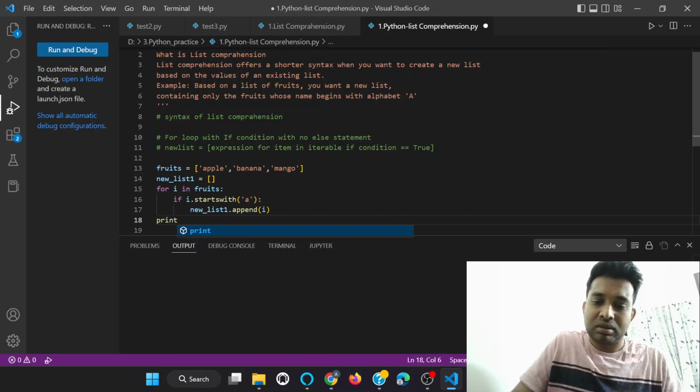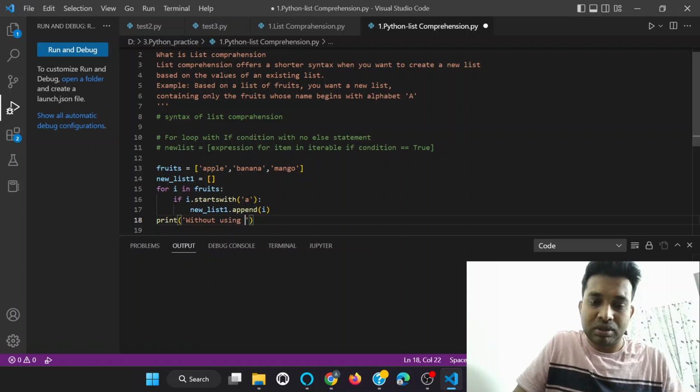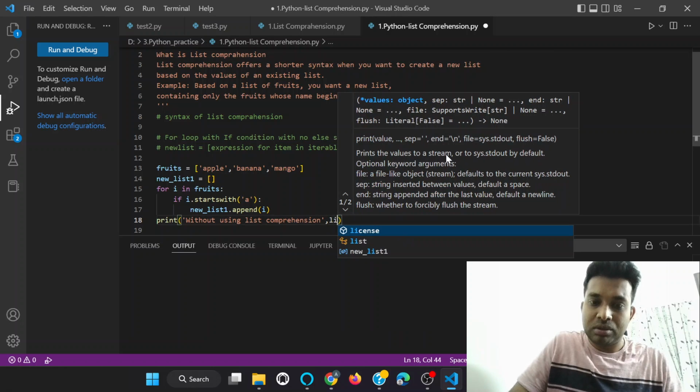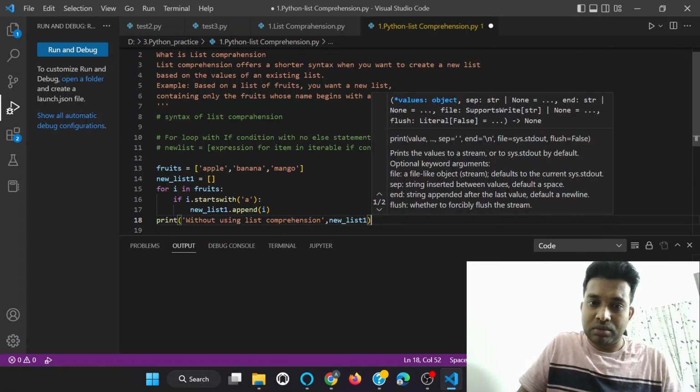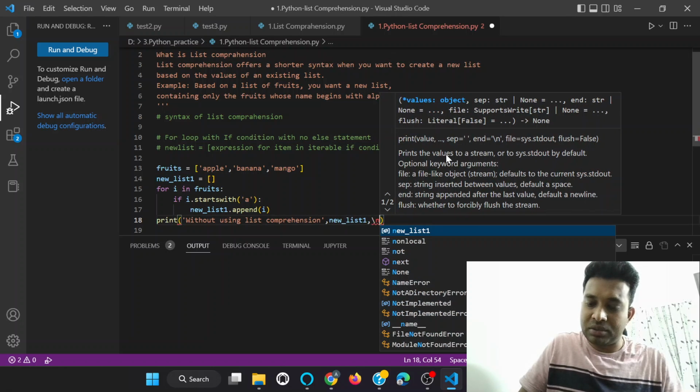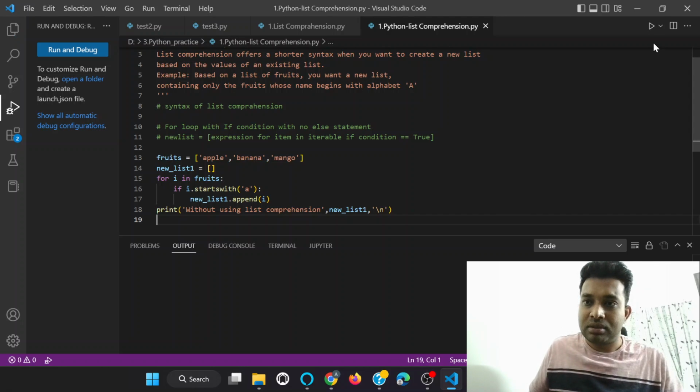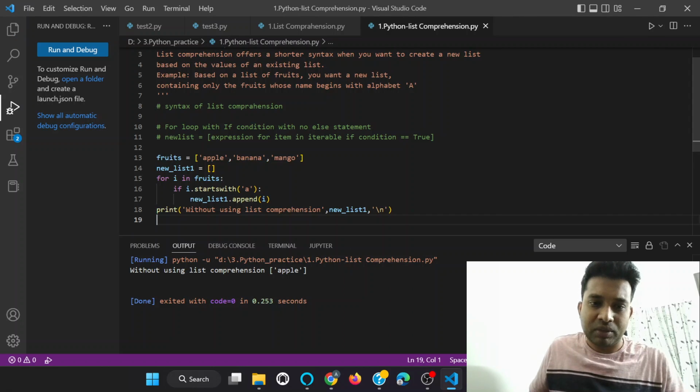Let's check. So this is without using list comprehension. Okay, let me print the output, which is new list one. Let me differentiate using a new line. Let me add a new line here. Yeah. Save this and run this. Okay. See, it says without using the list comprehension, the output is apple. So this is as it is.